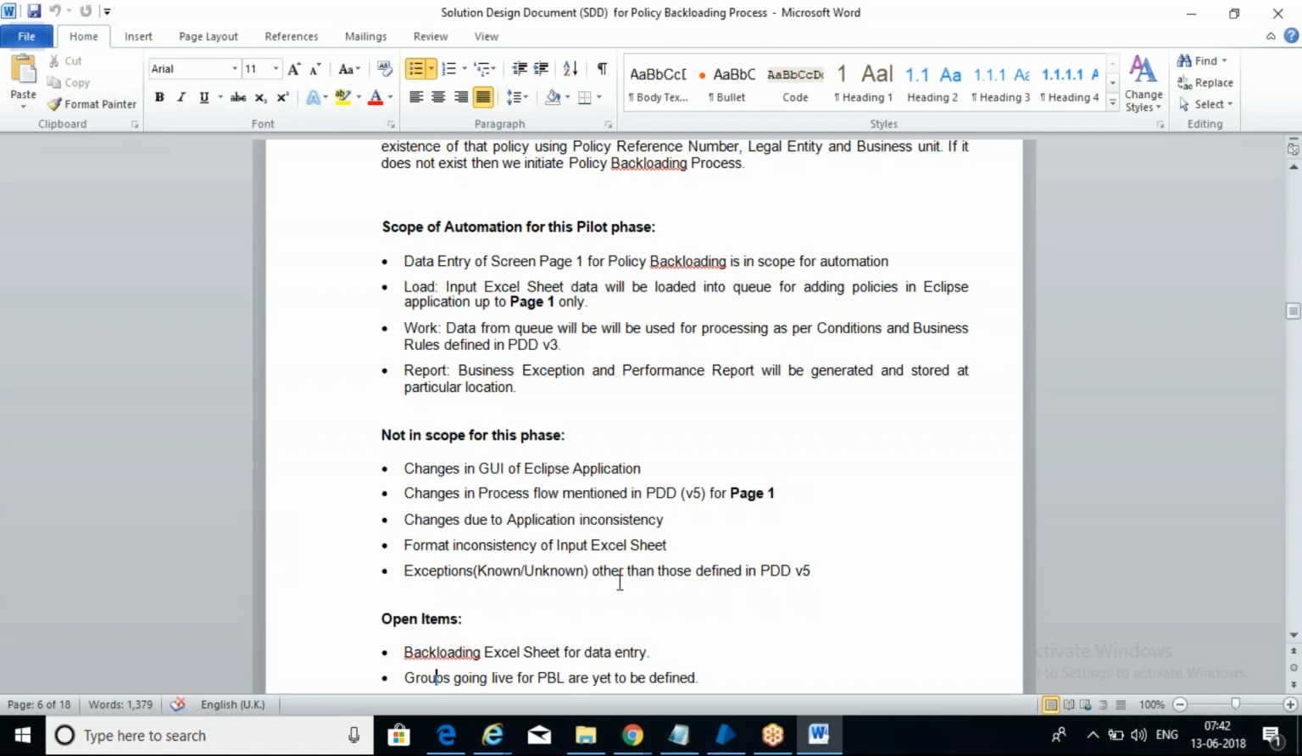So what is the drawback of RPA? Read this one, we can understand. We can't implement an unstabilized application. At the same time, once the application is automated, if there is any change in that base application, then whatever you have done is not going to work, right?